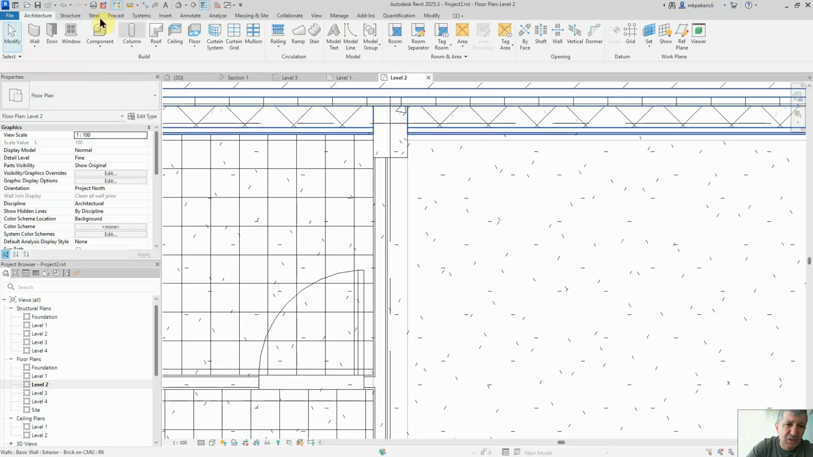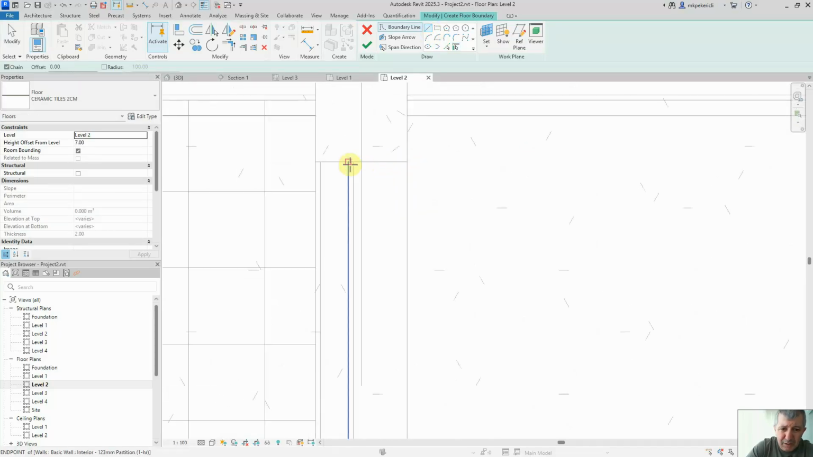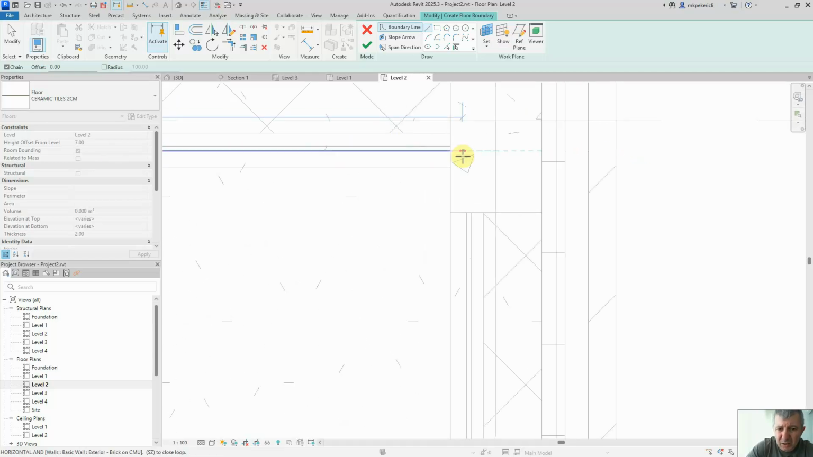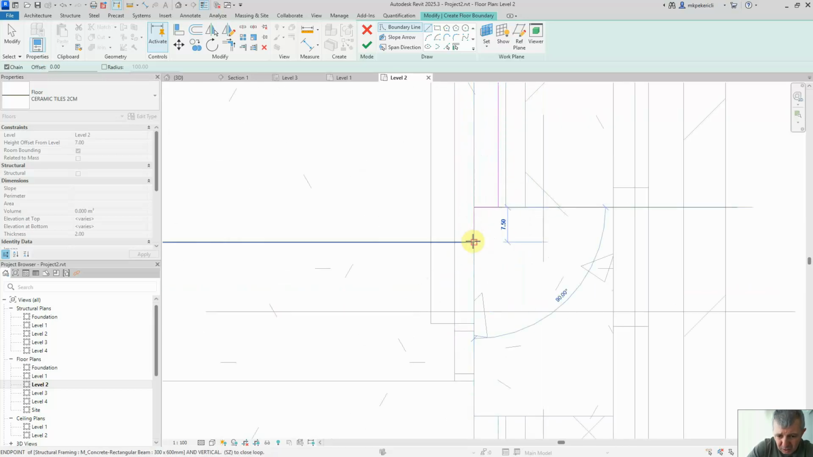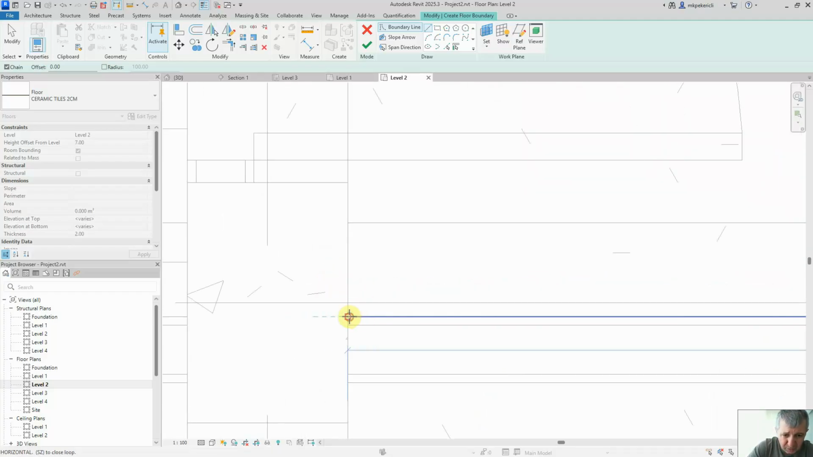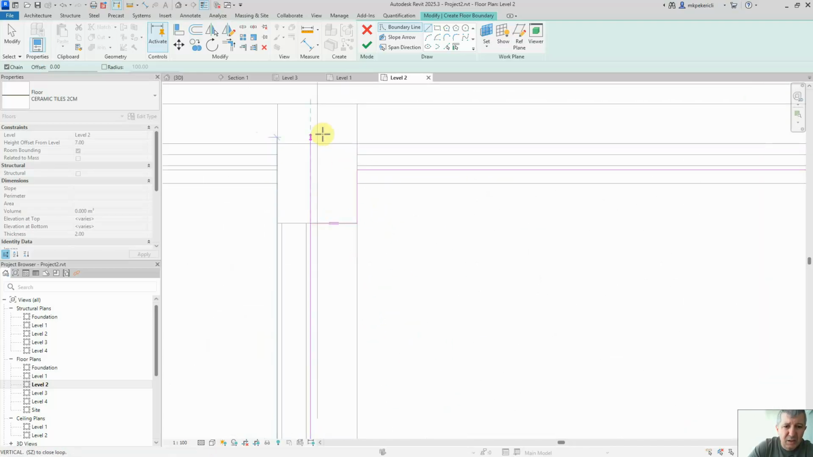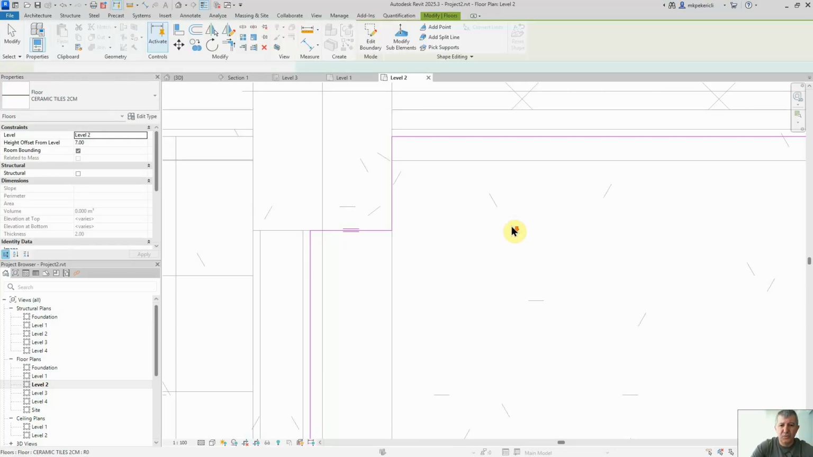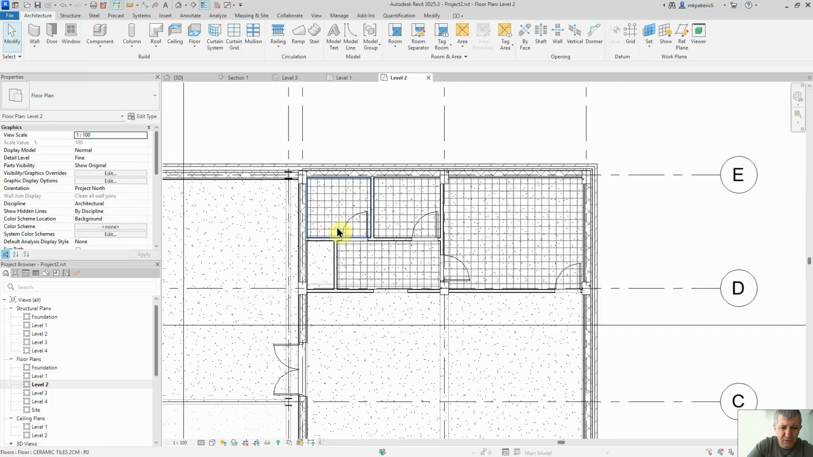Now for this room, it's a bit complicated, so let's do it again. Floor, and I will choose the line from here to here to here. Okay, then to here to here to here, and to here to here to here. Yep, we're getting there. To here, and finished. Perfect. And now basically we have 4 rooms with ceramic tiles.